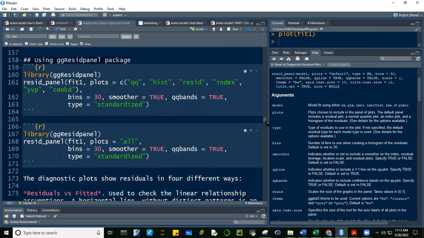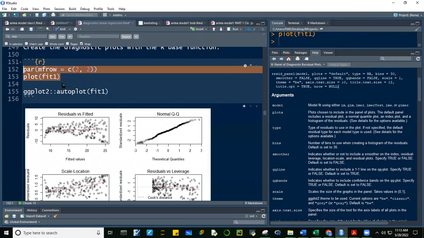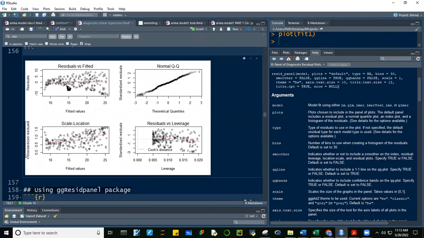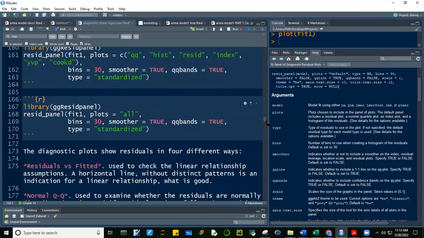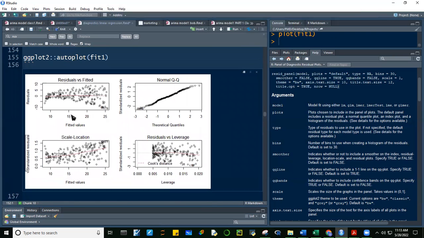Okay, this discussion below, guys, is for the plots using the base R plot function. So residuals versus fitted, if you take a look at this, guys, it's a straight line, right? So our red line seems to be on the straight line. So our comment there is, a horizontal line without distinct patterns is an indication of a linear relationship. So this tells us, guys, visually, that there seems to be a linear relationship between your sales and your predictor, which is YouTube.